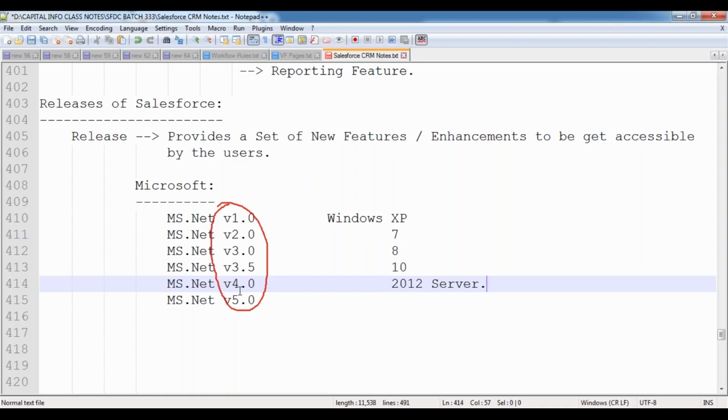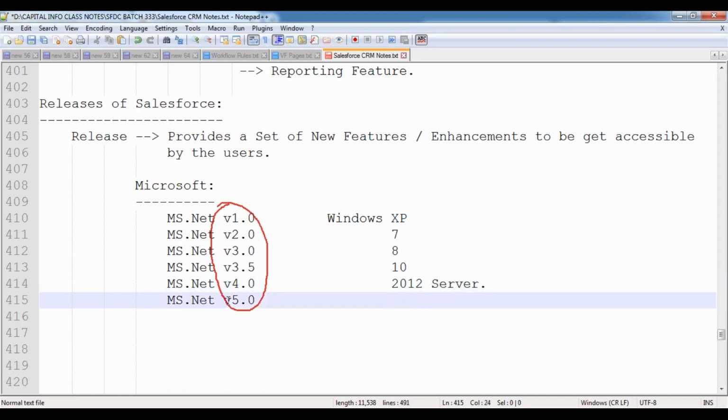So that latest version will be having some new enhancements. It is having some new features. It is having some latest enhancements. It is having some new features which can be accessible by the users. But these latest versions are available for what? For every 2 years, for every 3 years, they're giving some new releases.